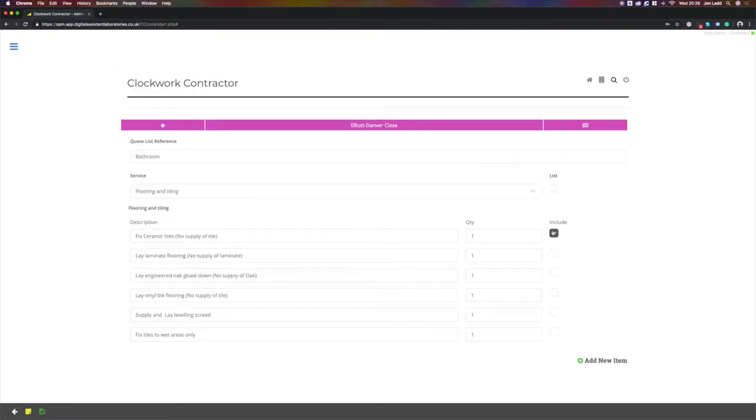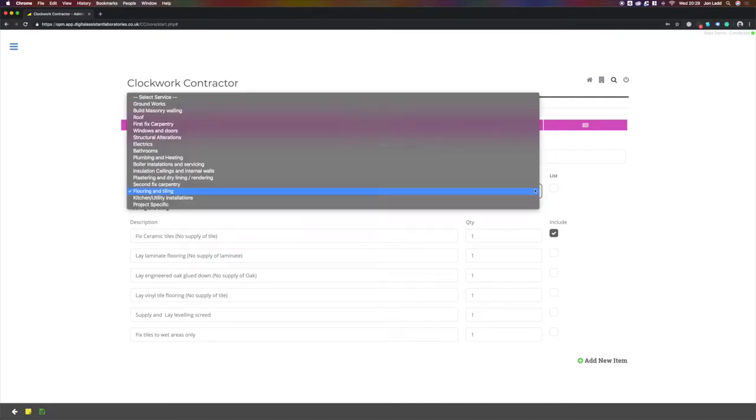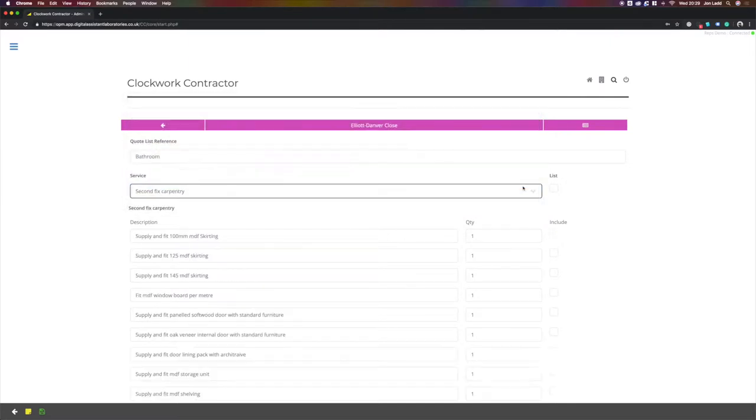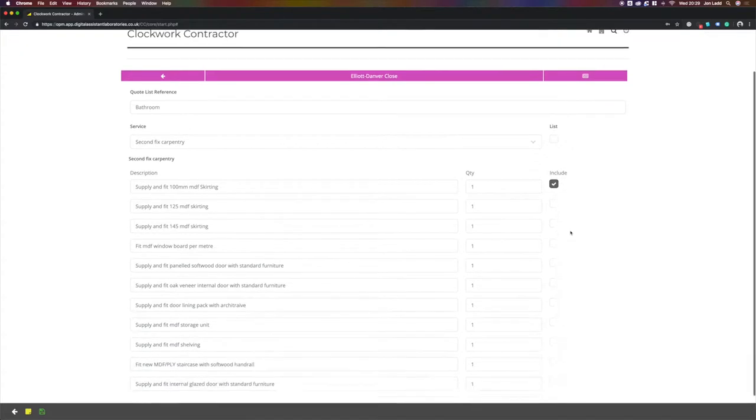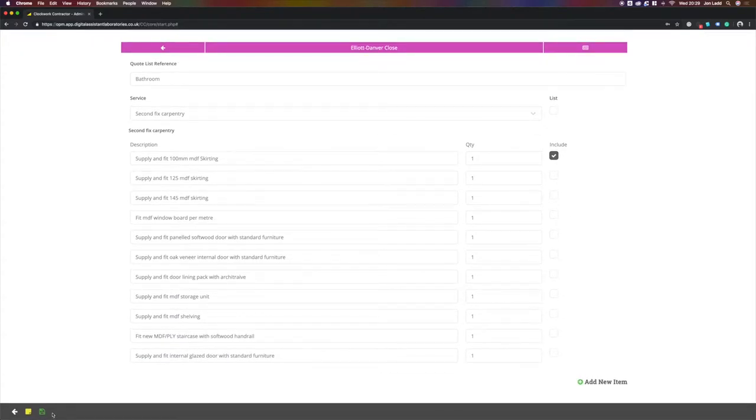Once plastering is carried out, we are then required to do some tiling. The client has said they will supply the tiles, we just need to fix them, which we would select this item here. We would then be required to fit some skirting board. The client has asked for 100mm MDF in this instance. That's all the items for the quote.